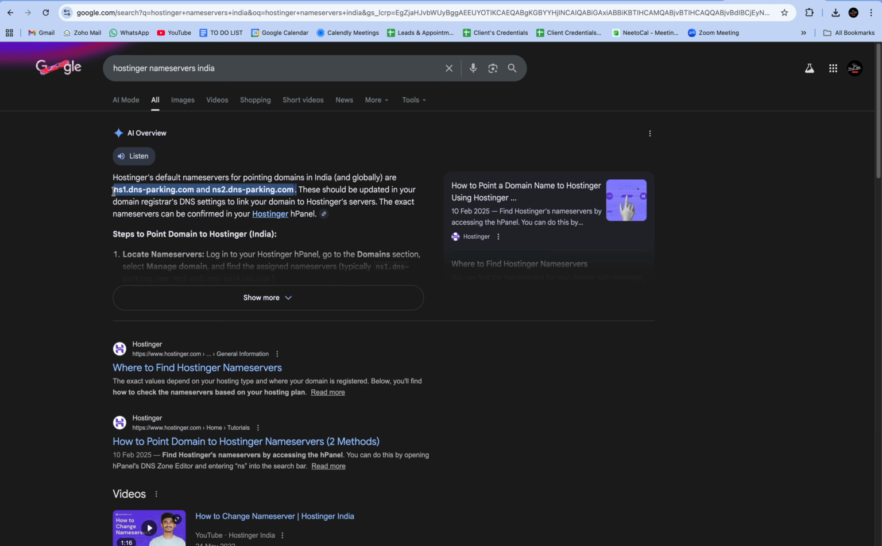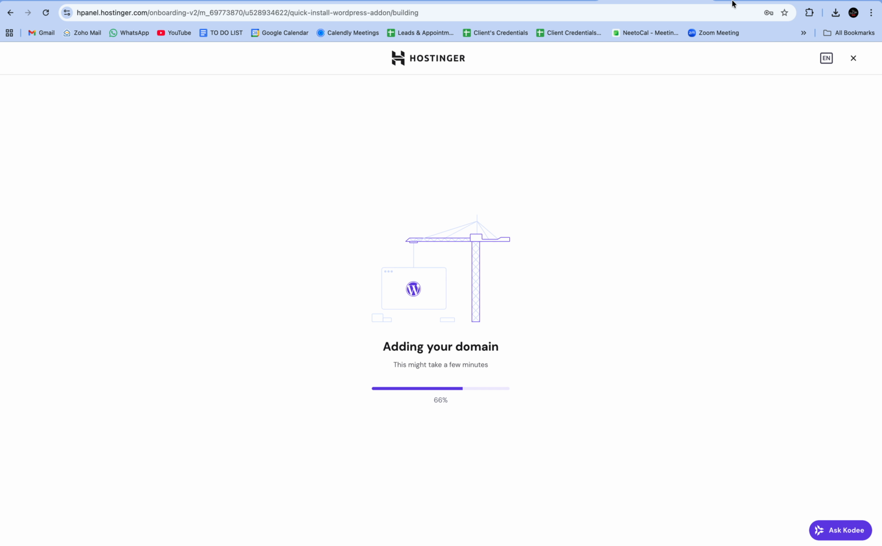Make sure once WordPress is installed, you change the name servers so that the domain will get connected to Hostinger and your website will start running.